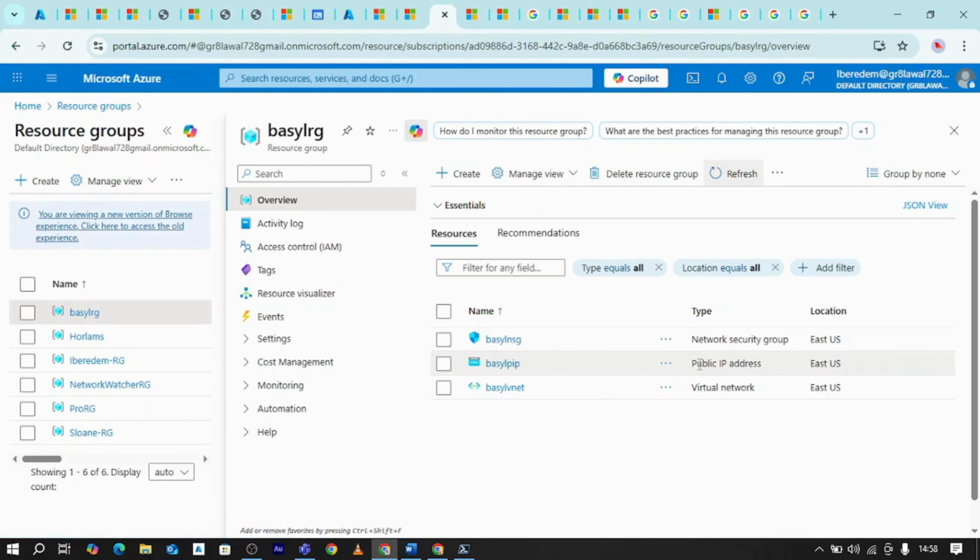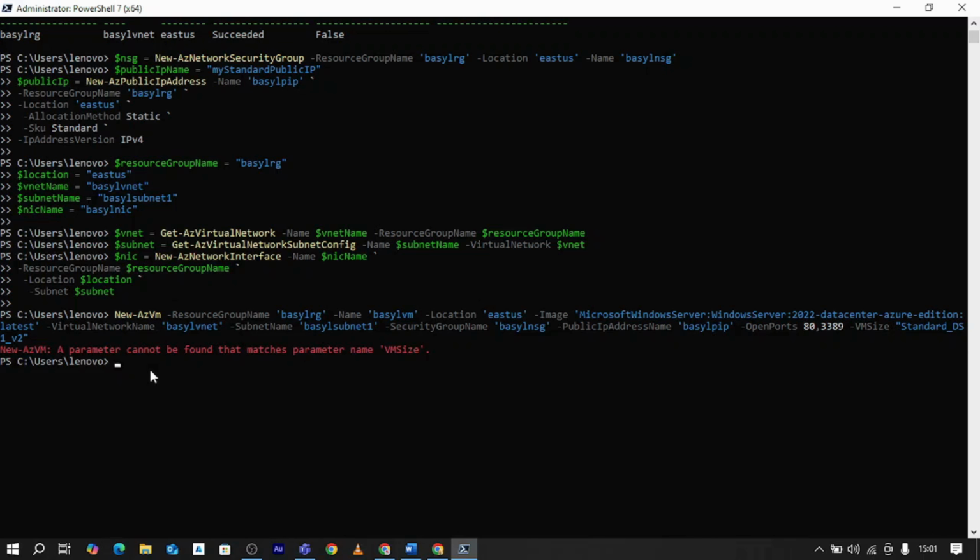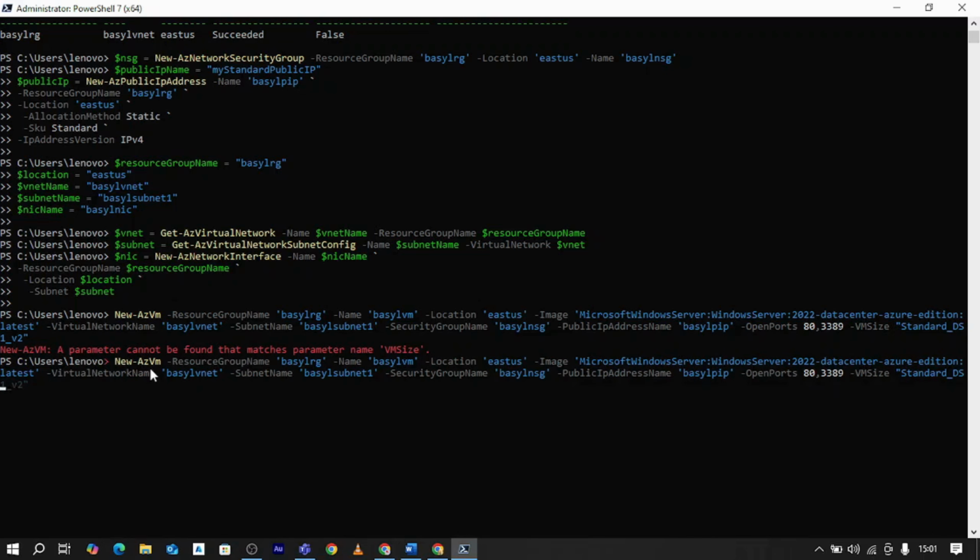Oh, it says the parameter cannot be found that matches parameter VM size. So what I'll do is I'm going to edit that. Click on enter. Now we have done that. The command New-AzVM at command pipeline position 1 is asking me to supply the values for our user. My username will be Beredem. Click on enter. Password will be. Yes. So our virtual machine has been created.